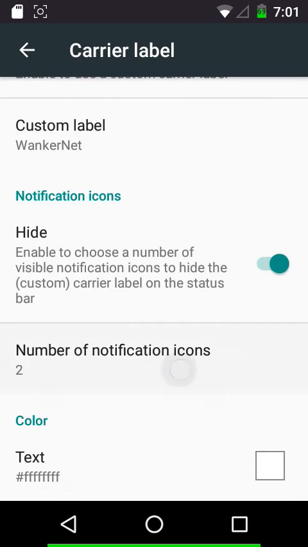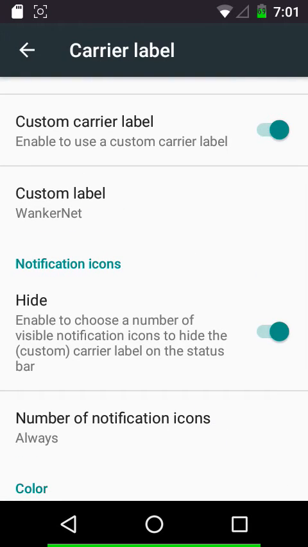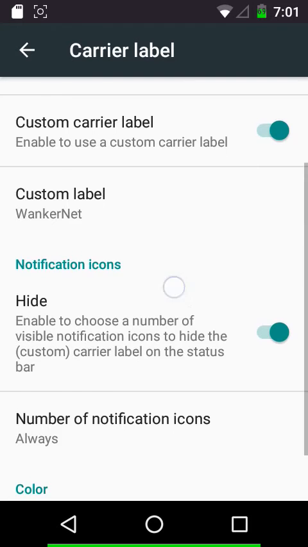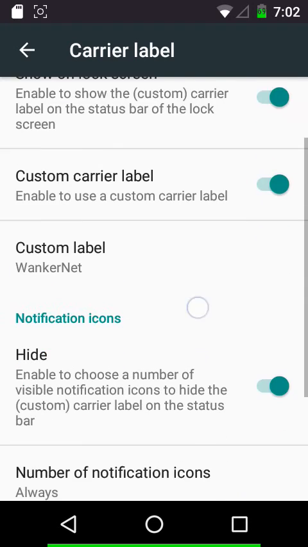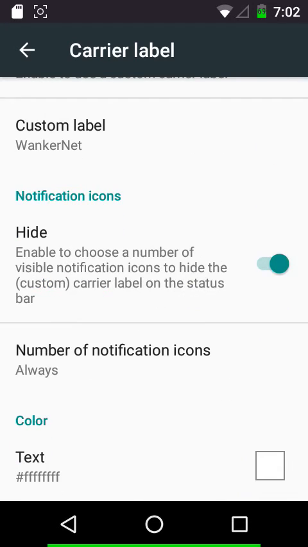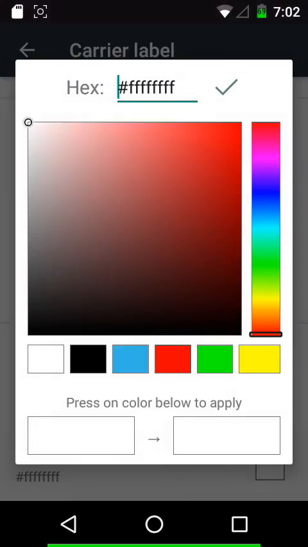So this option is pretty handy, because if you are showing the carrier label, and along with that you have various notifications in, then sometimes your status bar just ends up getting clogged up, and that appears a bit ugly. So this is where this feature comes in, and it is a pretty handy tool to have. And then you can in the end customize the logo and the color of the carrier label.